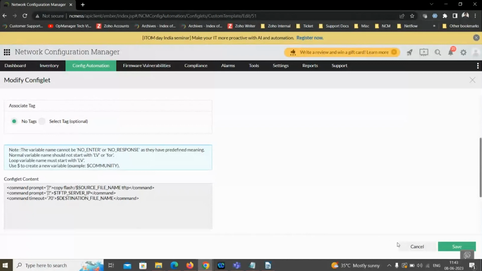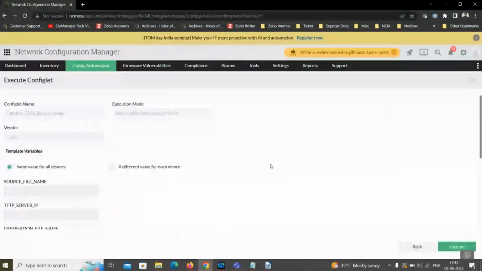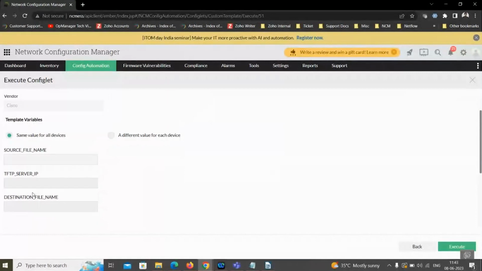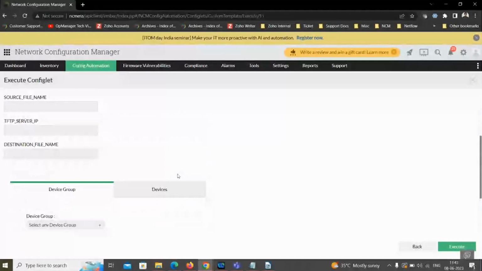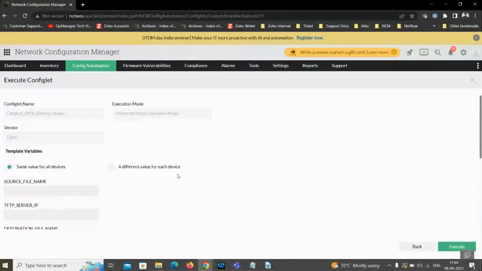So if you want to run this script on your networking device, you can click over execute and then you can provide the source image file name which is present on your networking device. And then you can provide the TFTP server IP address as the NCM installed server IP address. In NCM, we have our own inbuilt TFTP server which will be running in the background. So you can provide the NCM installed server IP address and then the destination file name. Once you have provided, you can select the devices and click over execute so that the image file which is present on the device will get transferred to the NCM TFTP server. So this is a sample for the advanced script execution mode.